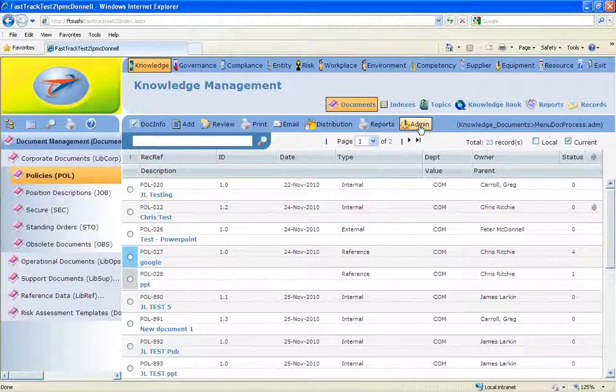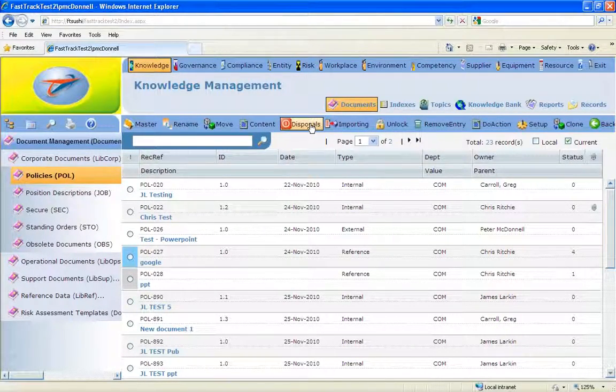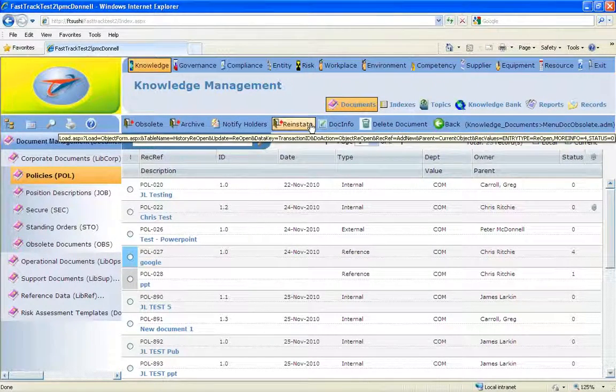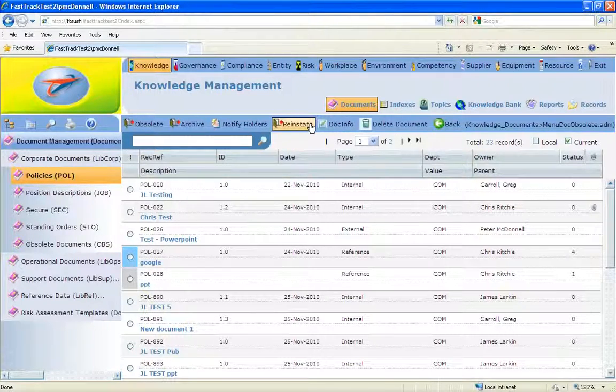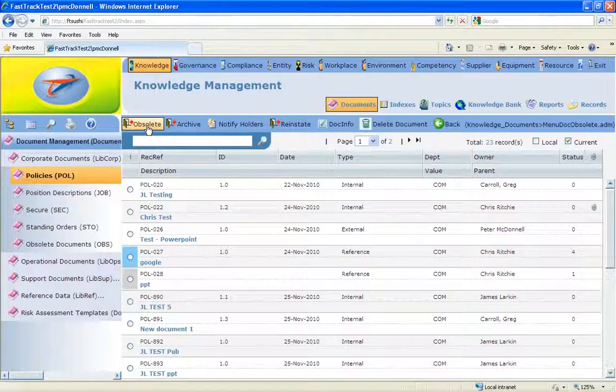Clicking on documents again, back to admin. We will use disposal, or the admin people certainly use disposals a lot more than a lot of the other functions on this particular process menu. And the first one that I find is used quite a lot is the obsolete. This can also be called closed in other modules, but in documents it's called obsolete.